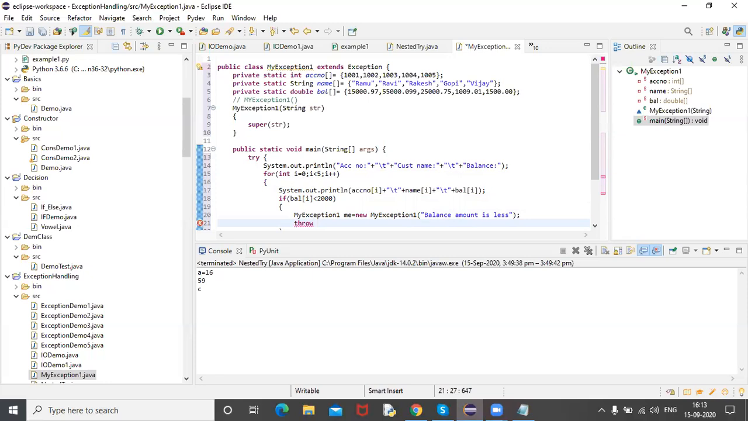ME means object. I told you the effect of throw. You can create your own object. I have created my own object, and am I throwing that or not? ME is the reference holding that particular object, and simply I am throwing that away.